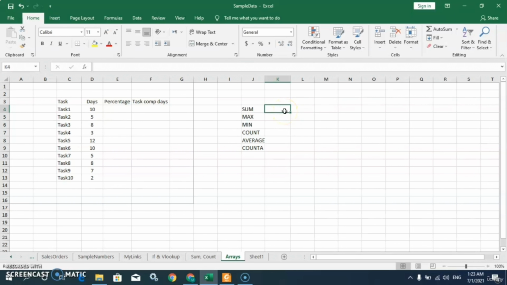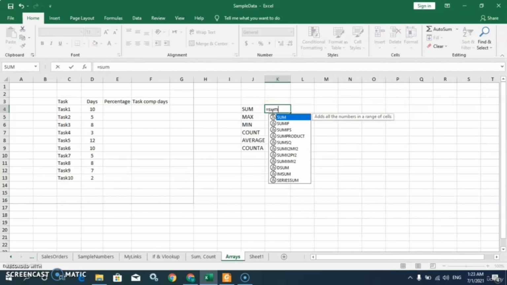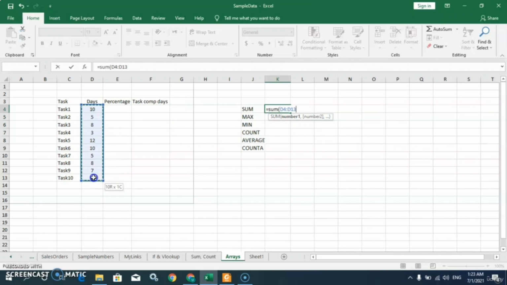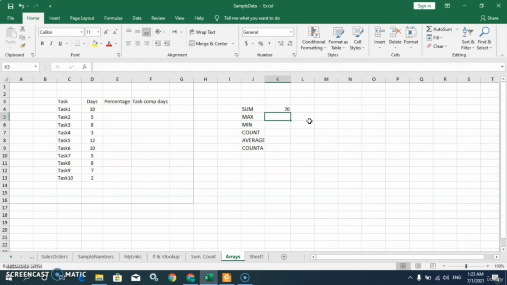But we have one convenient method of using the sum function. How? See, here we will write equal to and SUM, bracket open, and then you can see we can define the numbers here one by one, or we can select the whole range of numbers. See, I selected this whole range. Now you can see this is going to sum the cells from D4 to D13. See, when I close the bracket and press the enter button on my keyboard, you can see all these values are summed up.